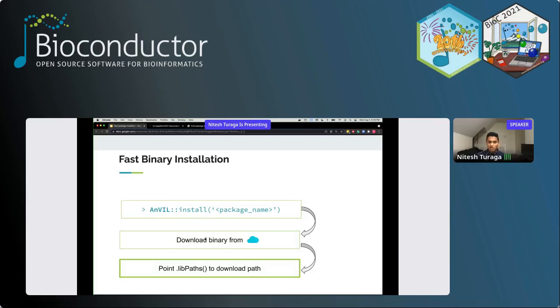So when you download this binary, it's pre-compiled, and all you have to do now is point your R to look at that location, that download path. That's it. So as long as your R can find where you downloaded it, you're good to go. You can use that package. So it's much, much faster. Some packages take close to an hour to compile, and that is completely removed with this.